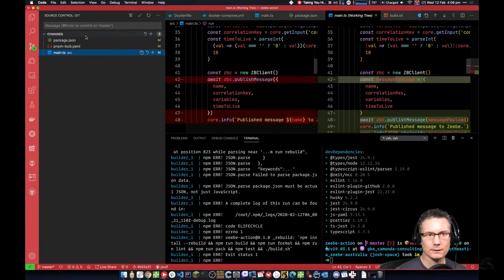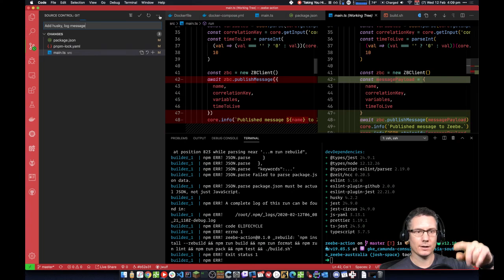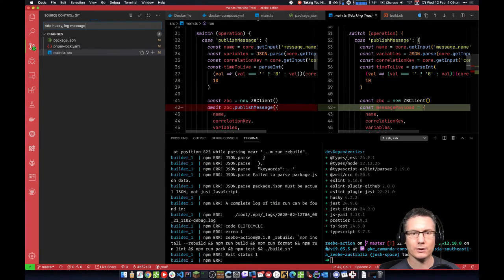Well, let's test this out. So add husky. And the other thing that we're doing is we print a message. I don't know, log message. Like that. So, commit. It's pre-commit. Okay, well that's cool. Pre-commit's good.